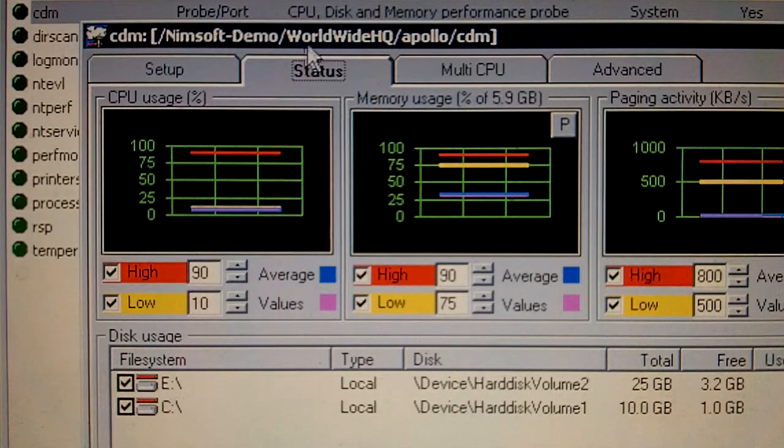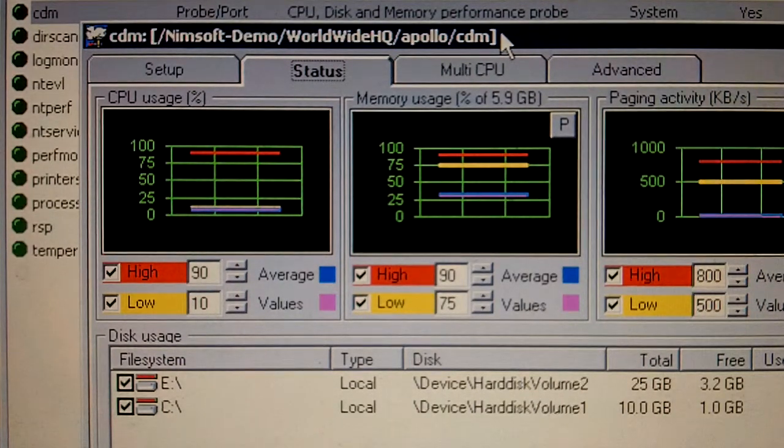The CDM probe is designed to monitor CPU, disk, and memory performance for a wide variety of server platforms. We support multiple variants of Linux, multiple variants of Unix, as well as multiple variants of Windows. The CDM probe is accessed for central administration via the Nimsoft Infrastructure Manager GUI.